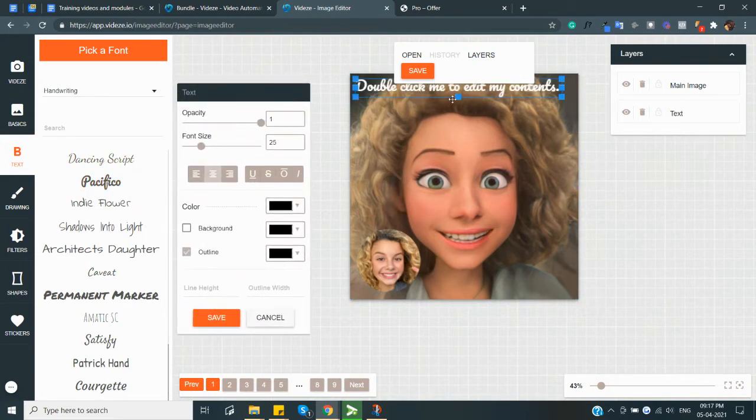So we'll add text. Try for free, try free for 60 days. We're going to align it between the image, in the center of the image, and we'll go with something else.